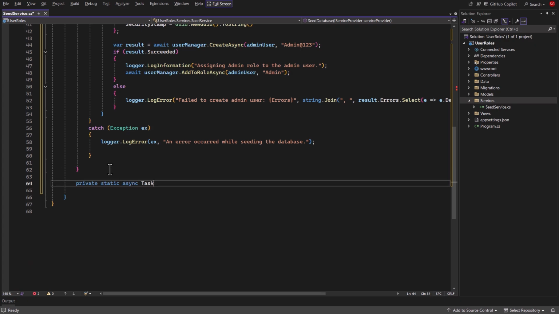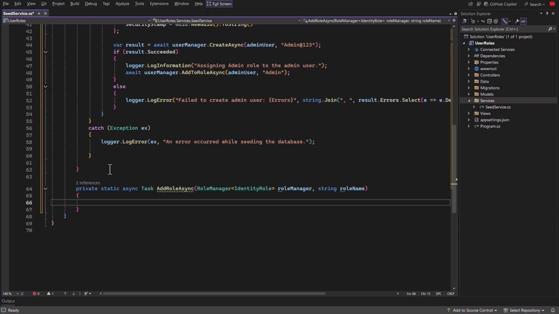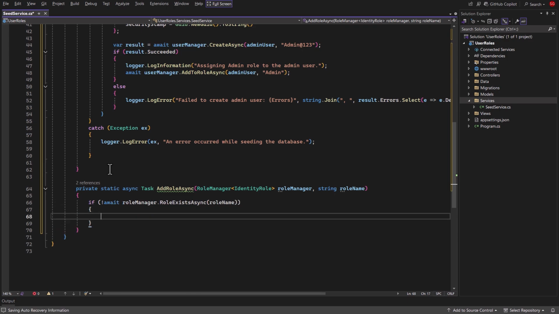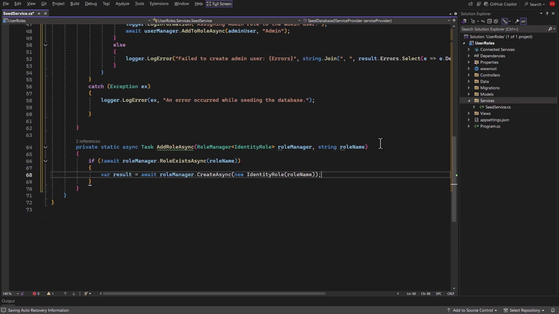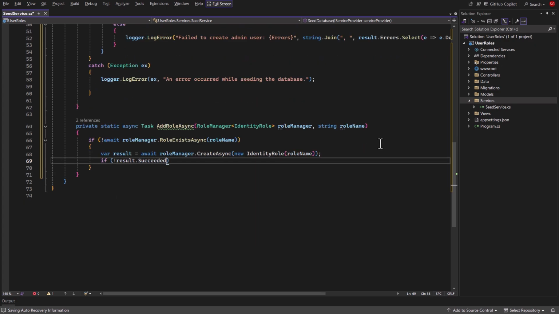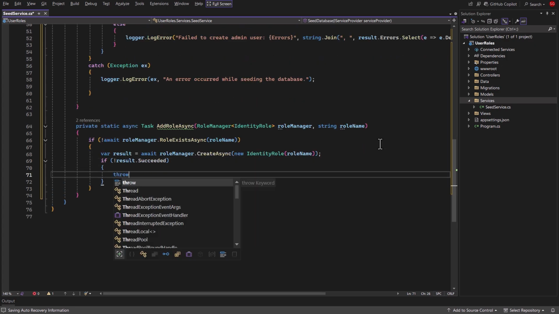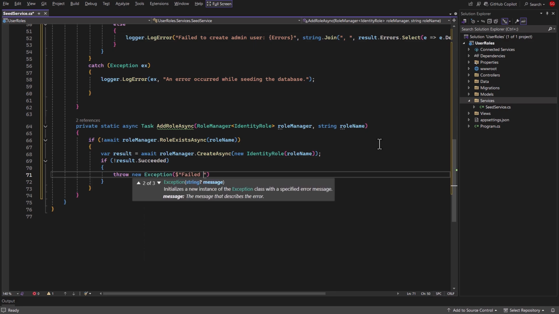Now, create a private AddRoleAsync method and require roleManager and roleName as parameters. Inside it, use an if statement and check if the role exists using the RoleExistsAsync method. Also negate this statement. Inside it, create a result variable and initialize it with the roleManager.CreateAsync method and pass it a new IdentityRole and pass the role name to it. Then use an if statement and check if result succeeded and negate this statement. Inside it, throw a new exception.